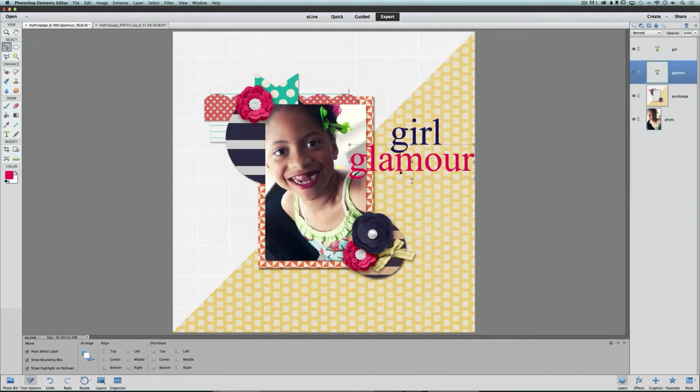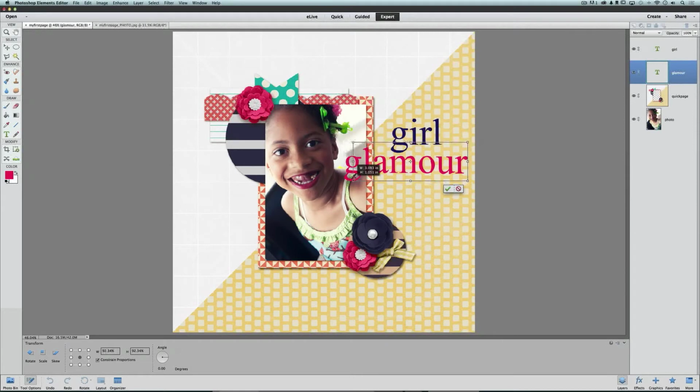And similar to photos, hovering and clicking your mouse over the corner anchor points, like right here, will allow you to reduce, enlarge, or resize basically the text. So you can resize your text to fit perfectly on your layout.